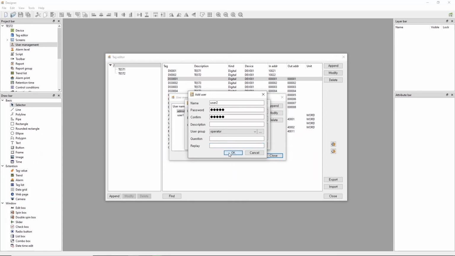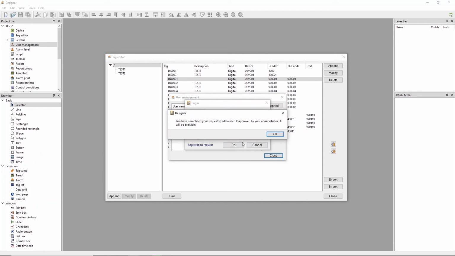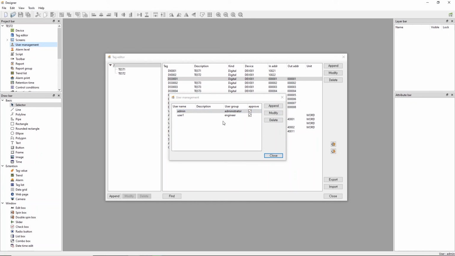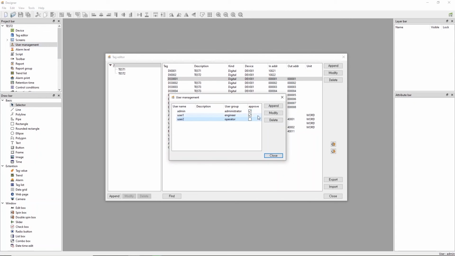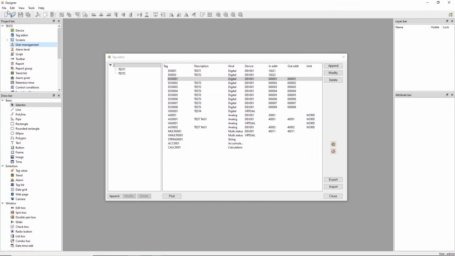Let's add. It says the user request has been completed. When the administrator approves, you can use the account. Let's log in as admin user. Open user management. User 2 has been added, but not approved. Log in as user 2. Log out and log in again.